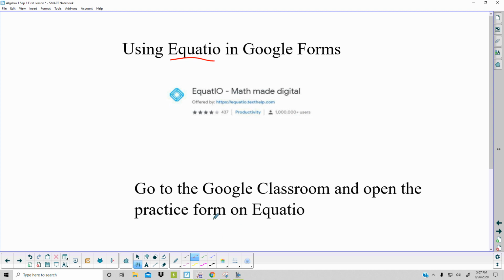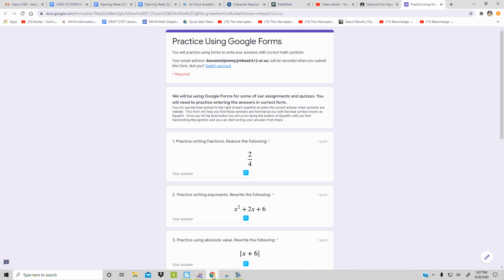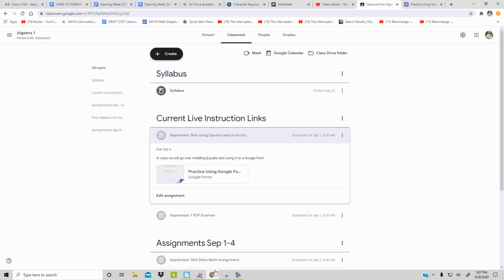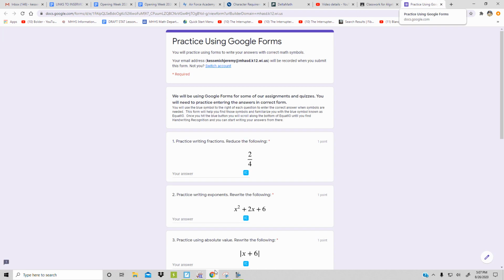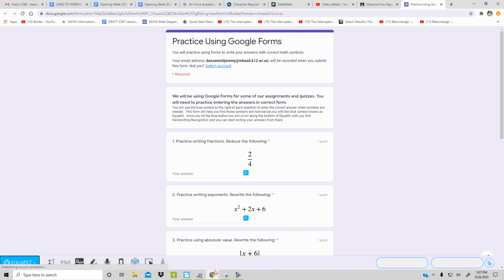All right. Now what I need you to do, once you've done that, is go back to Google Classroom. And what I need you to do is under the current live instruction links, click on Practice Using Google Forms. So I've got it open. And what you should see then is this little blue box. Click on it. There we go, it is there.